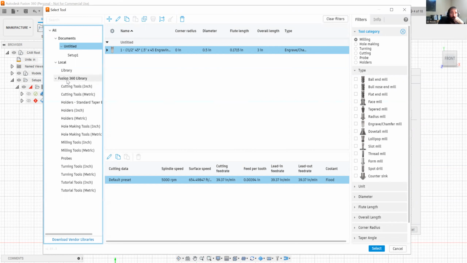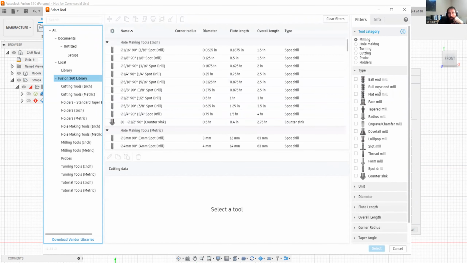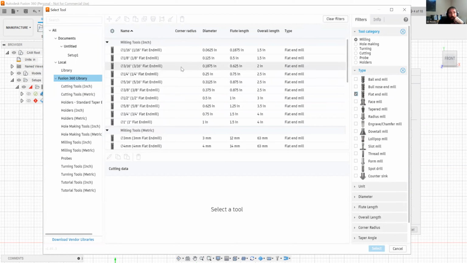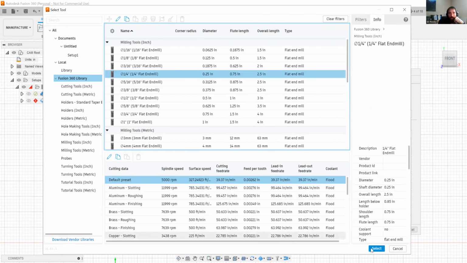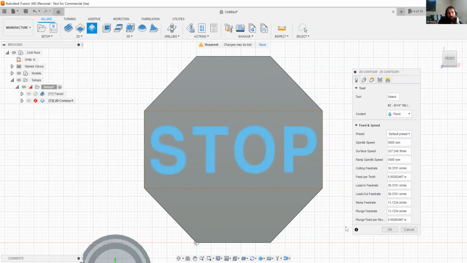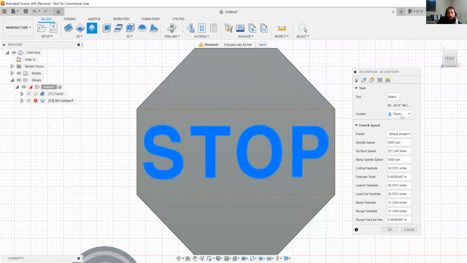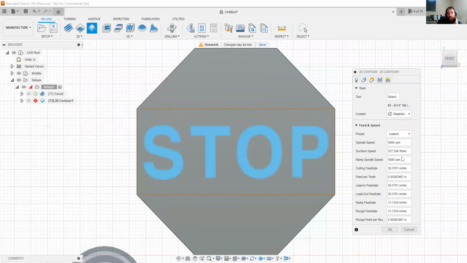We are going to go down to Fusion 360 library. We're going to be using a flat end mill, and I've got a 1/4 inch end mill. We're going to select it. You can see here, that's what it looks like. And now we've got that one. No coolant. We're going to leave all these presets alone.